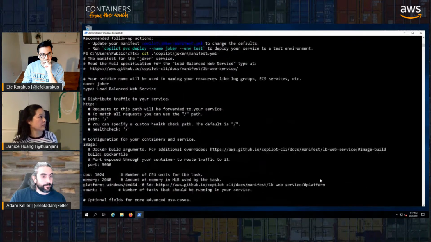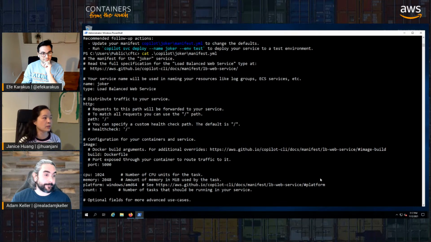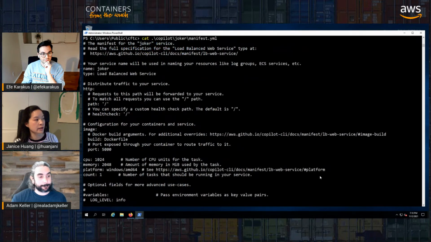So this is our manifest file. You can add health checks. Janice, I see that port there, and what I didn't see you do was specify port when you deployed, or when you ran the init. Right. Copilot will read your Docker file to see what port is specified in your Docker file. That's really cool. And for Windows, if Copilot has detected that you're on a Windows machine, it will automatically change the CPU and memory to be the lowest required number.